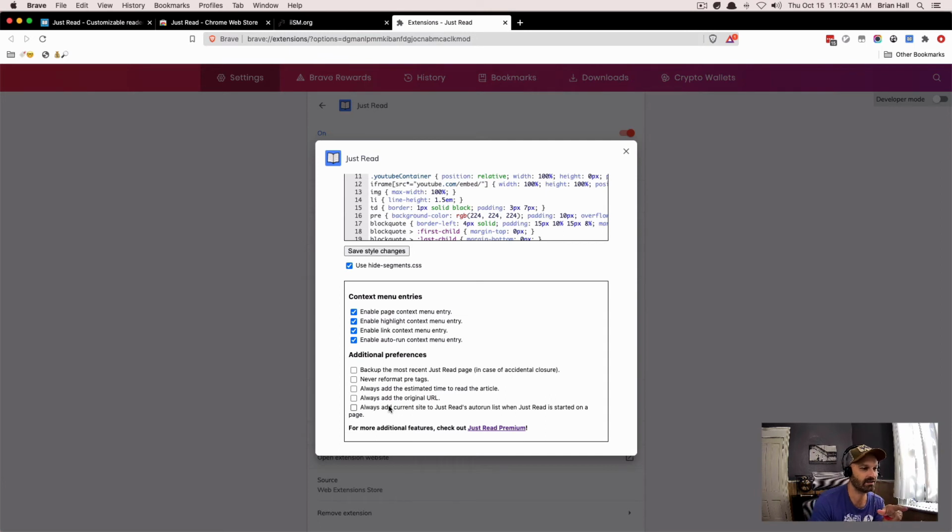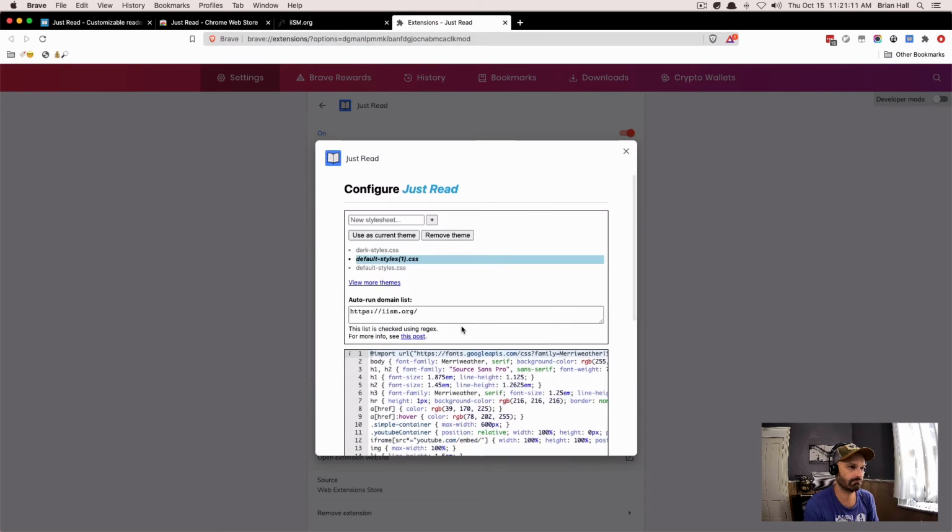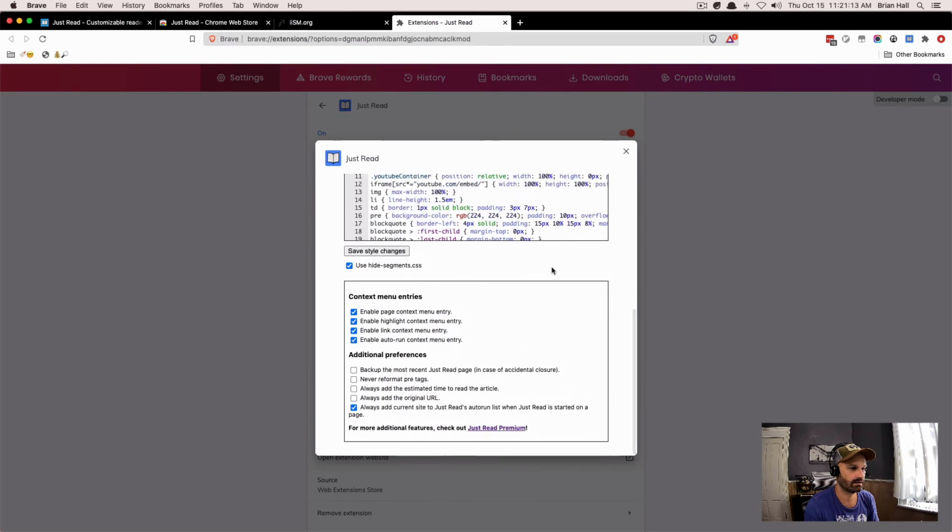So yeah, I'm going to try that, and additional preferences. I noticed this earlier, and one thing I found interesting was always add the current site to the auto run list. So in other words, if I understand, anytime I click just read on a site, that site goes on the always open with just read list. And so I never have to see the site again. That is kind of cool. If I understand that right, that's a nice feature. And it's nice you can control it. But let's see how this auto run thing works. So, do I need to save this? I guess not. Okay, cool.